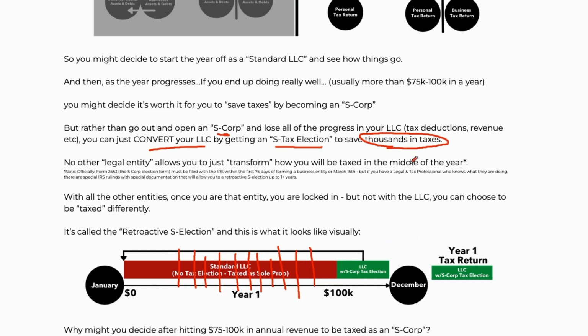And so that's the reason why they say typically 50, 75,000, 100,000, somewhere in that range, it now actually starts to become a significant amount of money that you would save on taxes that would offset the complexity, the additional fees, the additional tax return of actually doing the tax election, okay?